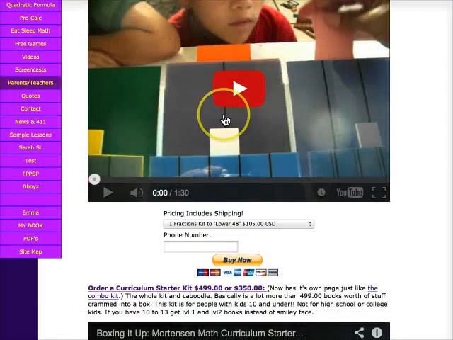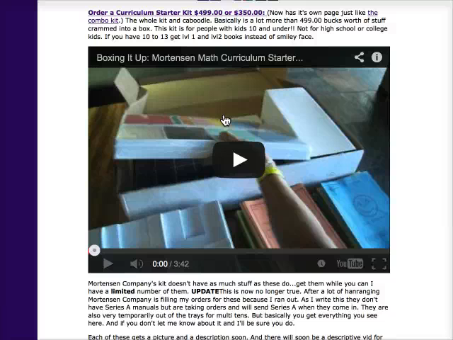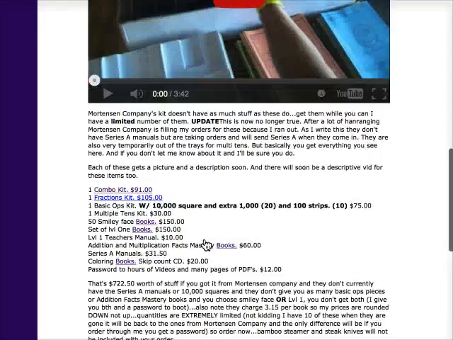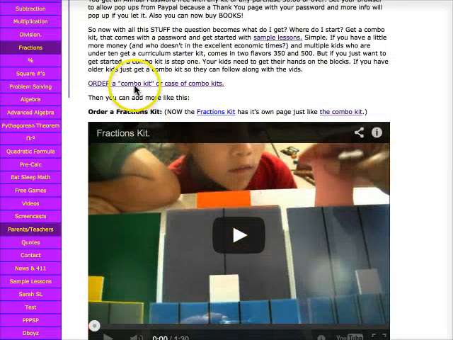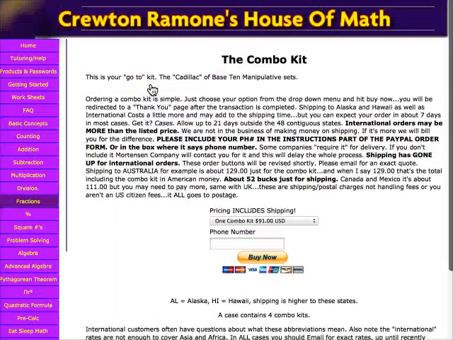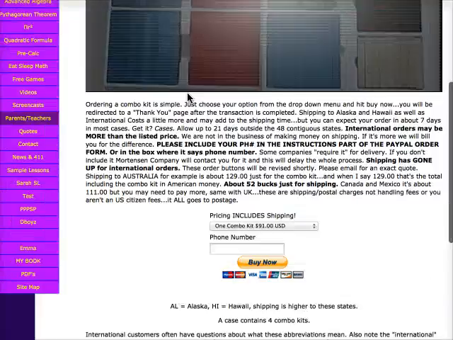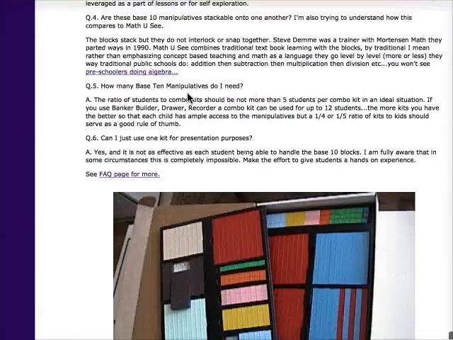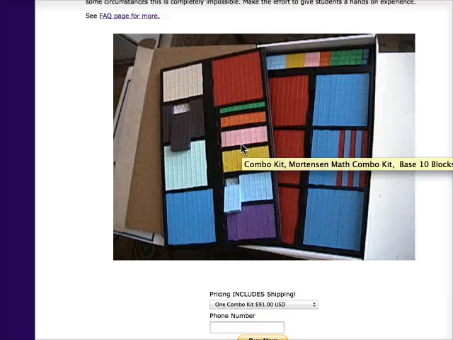Here's the fractions kit. Here are some books, and here's me unboxing what used to be the curriculum starter kit. This box no longer even exists, but there's a combo kit right there. If you wanted to just take a look at combo kits or a combo kit, here's another screencast covering that, and here are the new combo kits, and there's the old. Okay, so that's how to use these things.